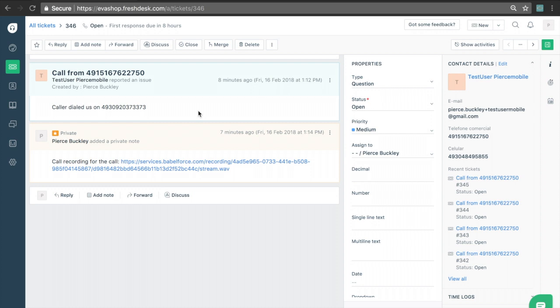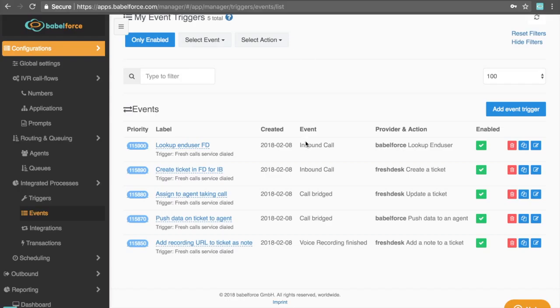Okay, I'm inside Freshdesk logged in as an agent and I'm viewing ticket number 346 here. Now, as you can see, this is a call where information has been added to the ticket. Caller dialed this particular support number. Okay, so what I want to focus on here is a particular automation. How do I get this call recording here to appear as a private note added to the ticket for the call?